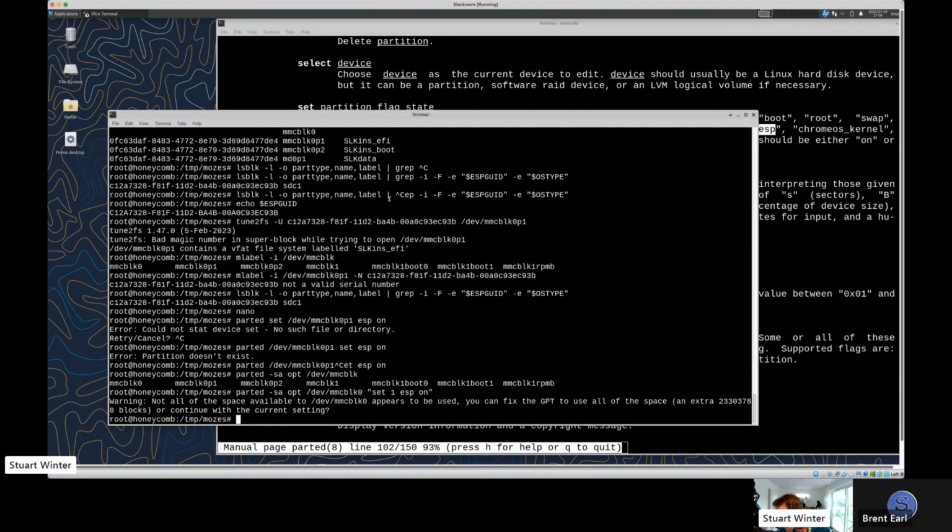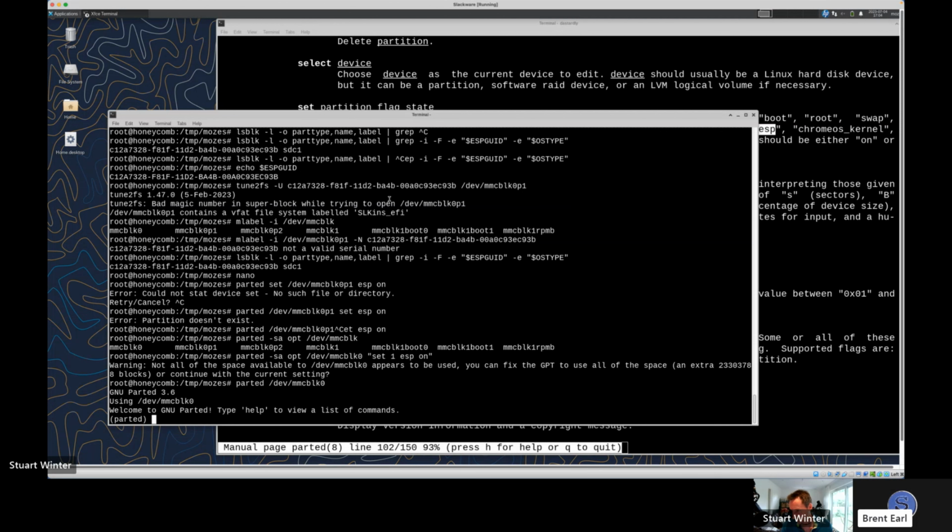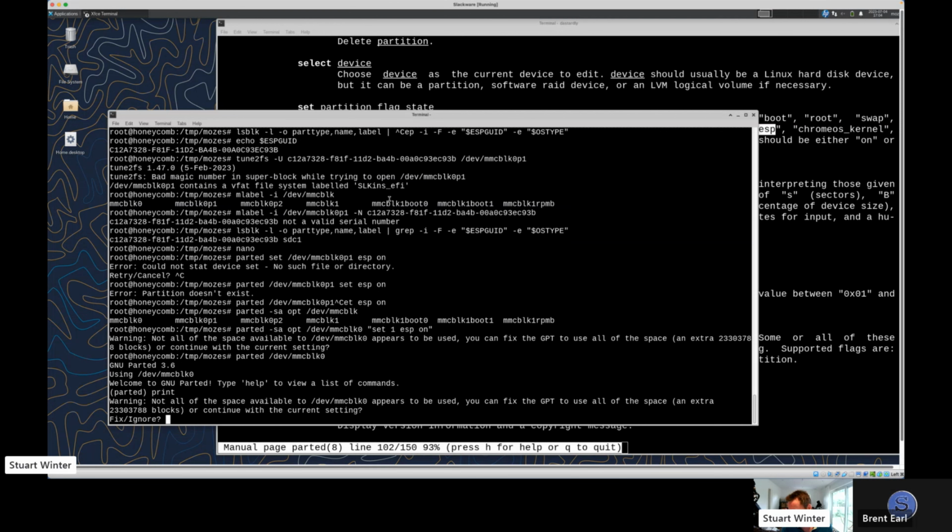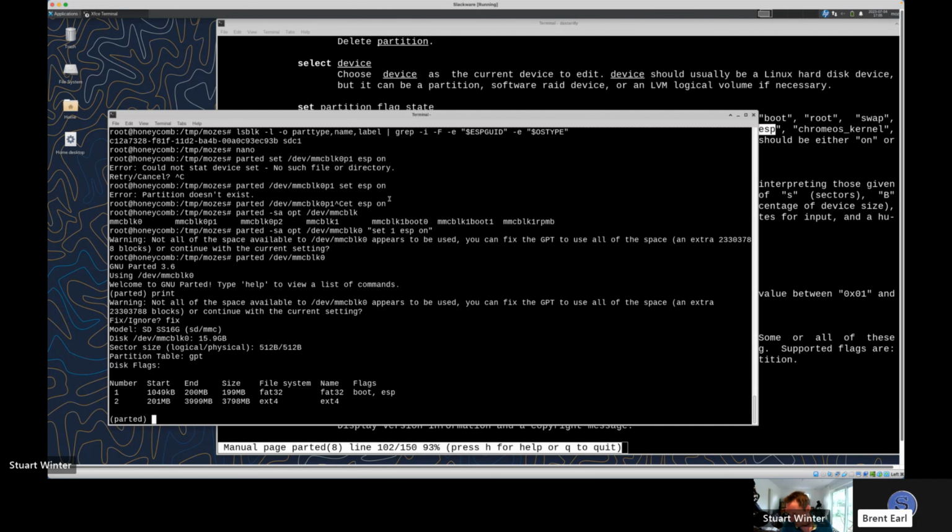Ooh, not all of the space available appears to be used. You can fix. Ooh. Just open it in parted and let it repair it. It does it automatically. Is it print, isn't it, or something like that? There you go. I just hit fix. What are you supposed to type? Just put fix. You're actually supposed to type fix. Yeah. There you go. And that's it.